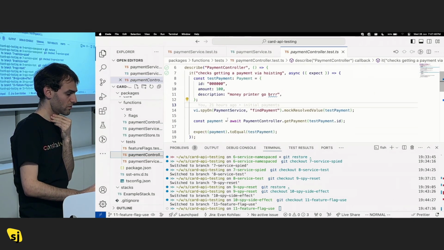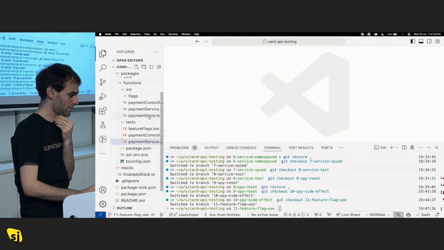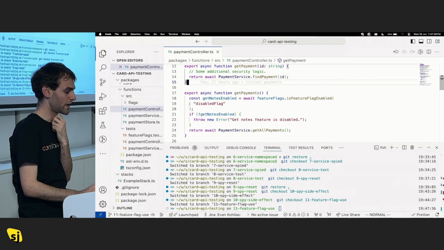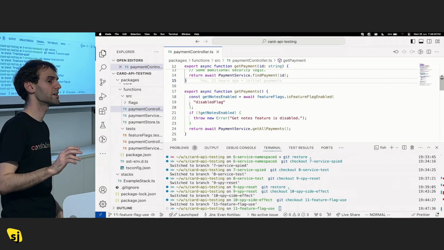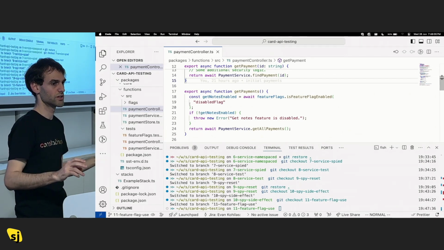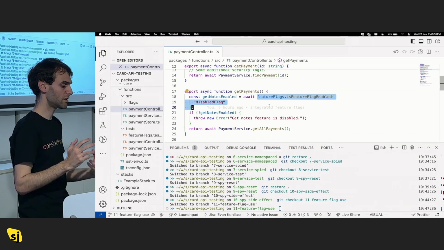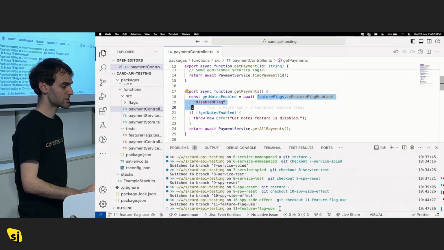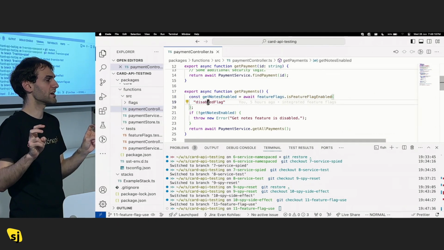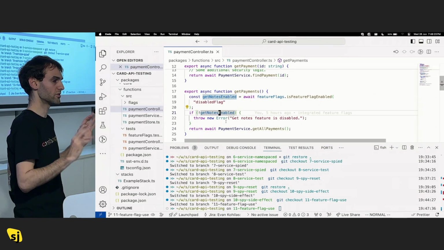The payments controller, sorry, this is the test. It's too many files. The payments controller has this getPaymentMethod. And in getPayments, we've decided arbitrarily that we don't want to release this to the user. We want to block it and then release it all in one go after we're done developing. How do we do that? We have this feature flags object. You might have seen them before. Essentially, we're saying, check if this flag value is enabled. If it is, continue. If it's disabled, then throw this error, right?